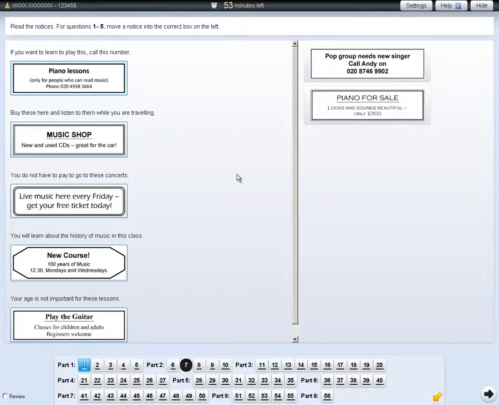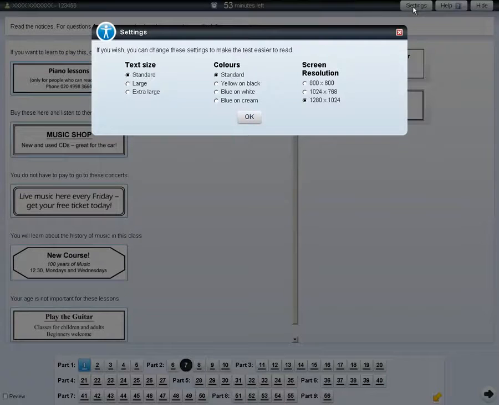In each of the tests, you can change the settings of the text. To do this, click on the Settings tab at the top of the screen. You can change the size and color of the text.